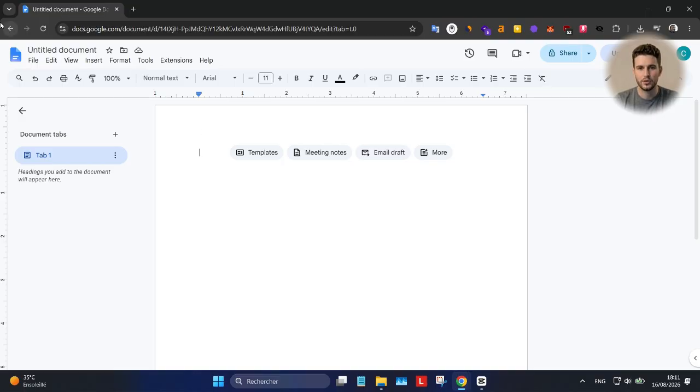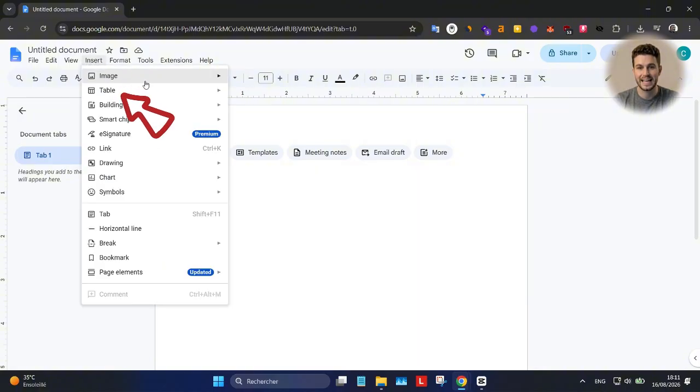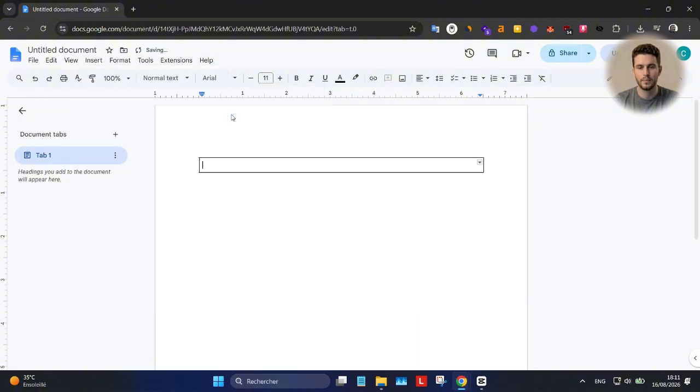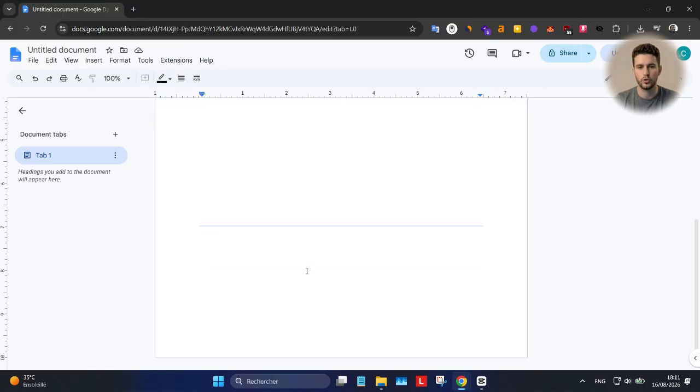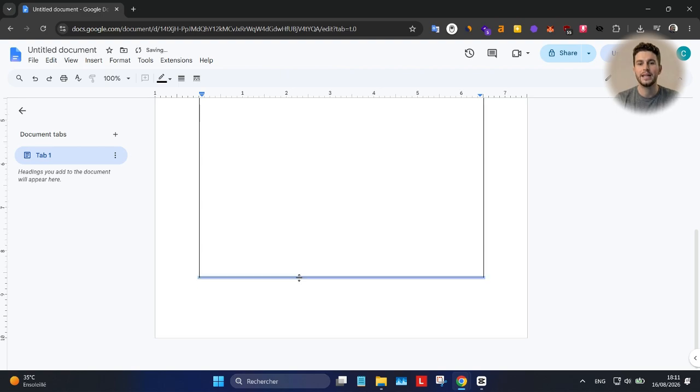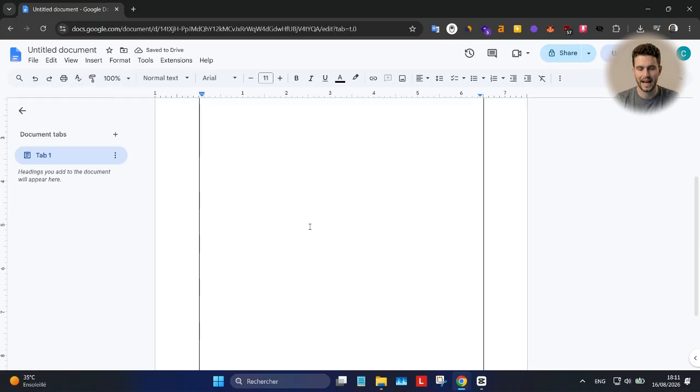Go to the top menu, click on Insert, select Table, and choose a 1x1 table. Next, you need to expand this cell. Click and hold the bottom border of your newly created table. Drag it all the way down to the bottom of the page so that the single cell fills your entire document space. Now go ahead and type the text you want to center.